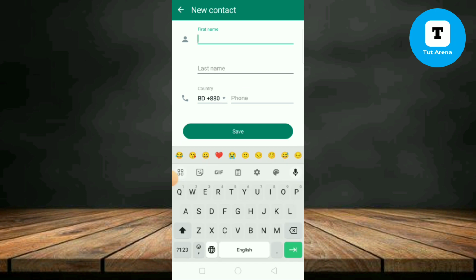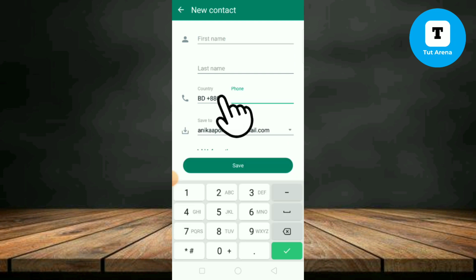Then you have to put the number of the person that you want to add. Tap on phone, then put the phone number. Then if this person is available on WhatsApp app, then you can add him.